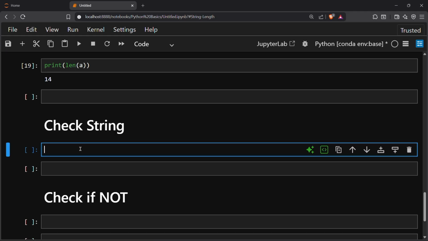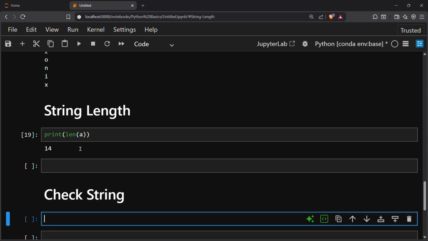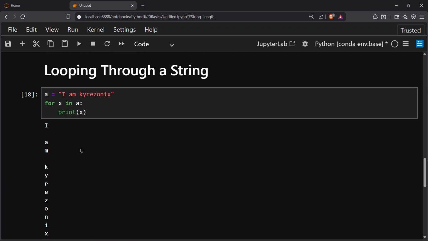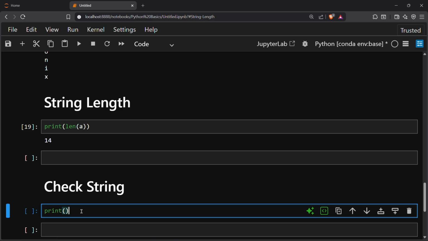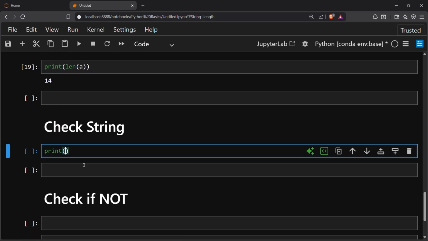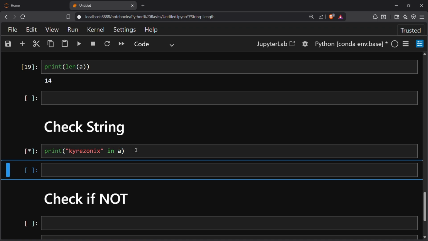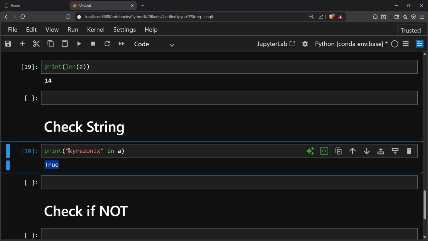And to check, for example, if something is present in my string or not, we simply do this. I'm taking the same string A. To check a string, I will simply write print "Kyrionics" in A. If Kyrionics is present in my string A, it will give me true, otherwise it will give me false. Okay, it is giving true, it means Kyrionics is present in my string A.